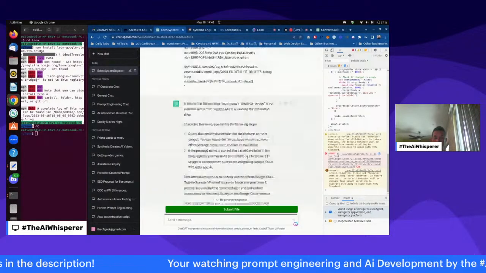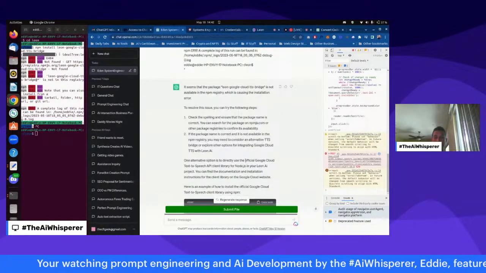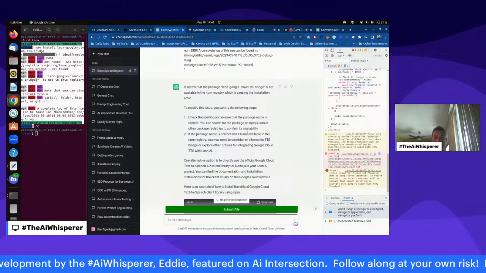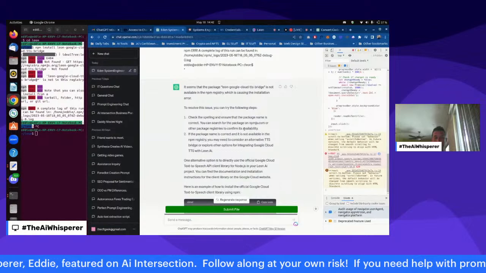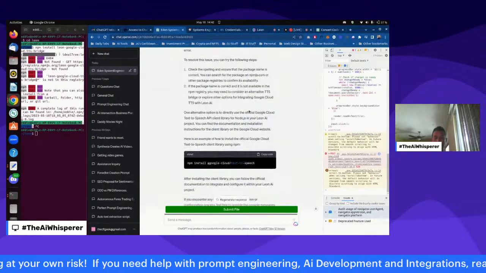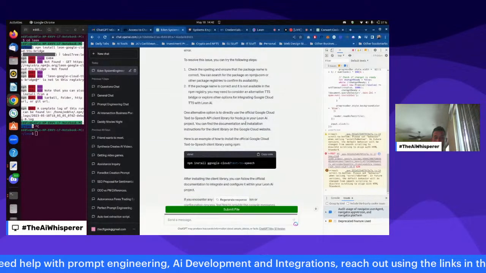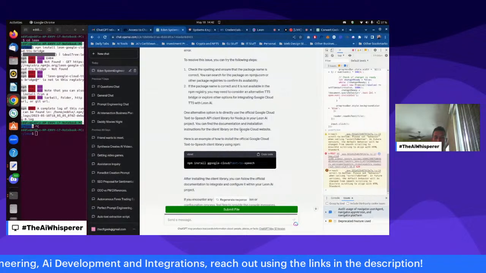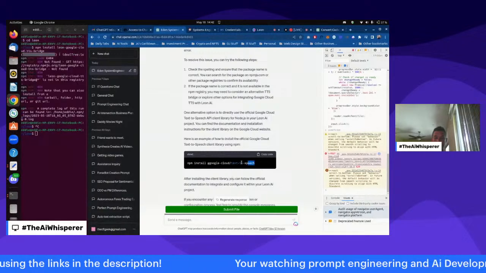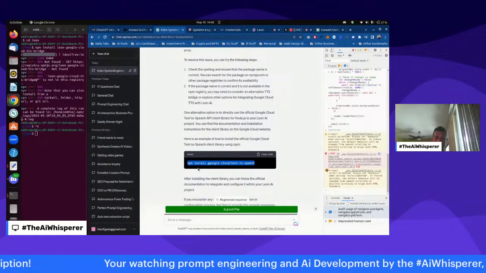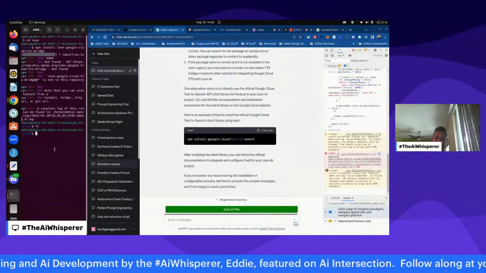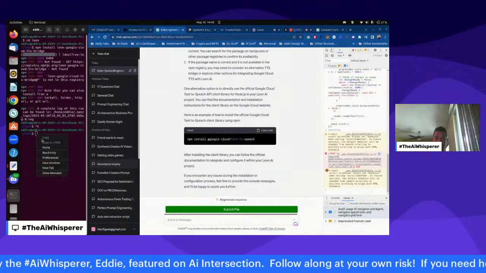Seems that the package Leon Google Cloud TTS Bridge is not available on the npm registry, which is causing an installation error. To resolve this issue, you can try the following steps. Check the spelling and ensure the package name is correct. You can search for the package on npm or the package history for availability. Correct. The alternative option is to directly use the official Google text-to-speech API library. You can find documentation in the section. Paste.